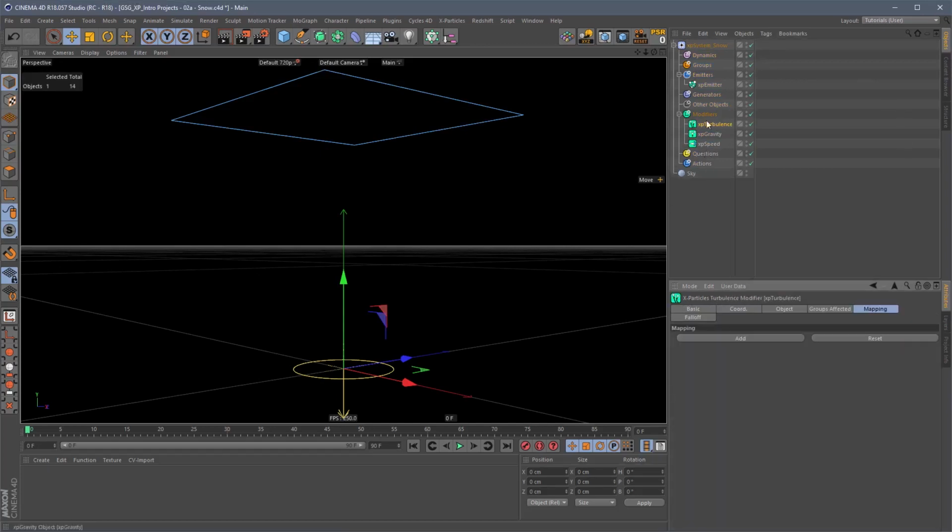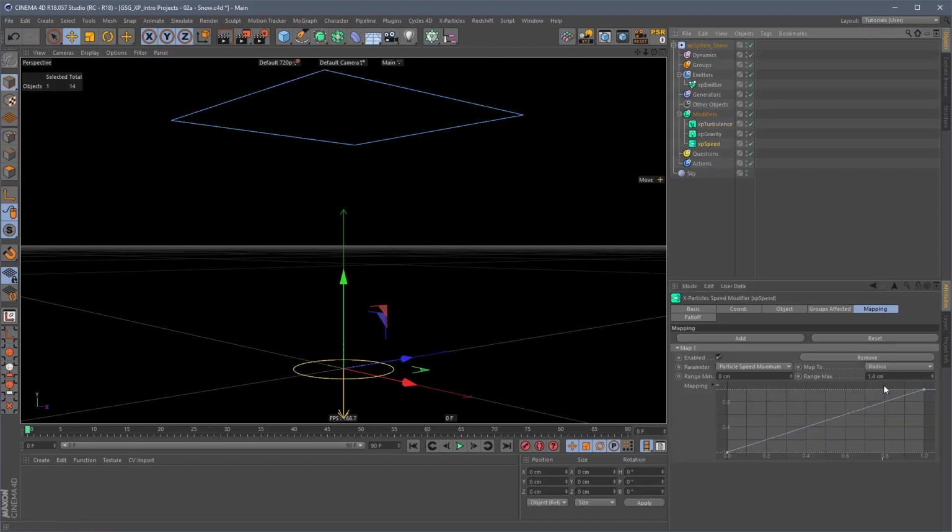And like I was saying about the modifier stack, it occurs from top to bottom in Cinema 4D. So we need to be cautious here, because I know that I want my speed to always be limited to this. Even though it's the falling speed, technically, if I put our turbulence below, let's see what happens actually.